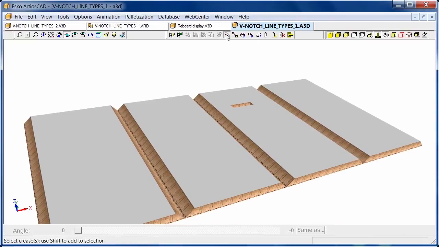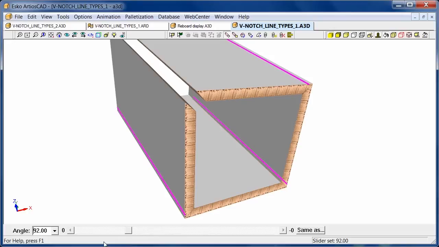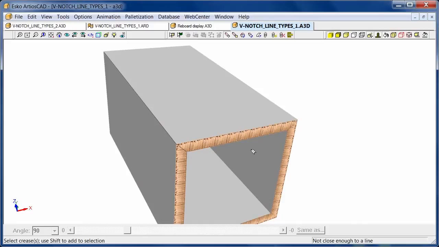Folding the creases, we can do that exactly the way we did it with regular creases: select them and fold them into a 90-degree angle. Let's make this 90. This is how it looks for Reboard.